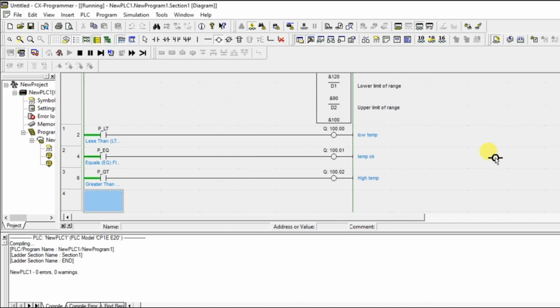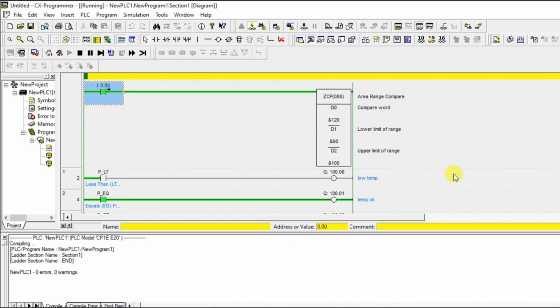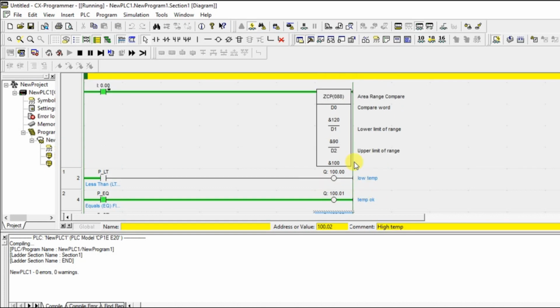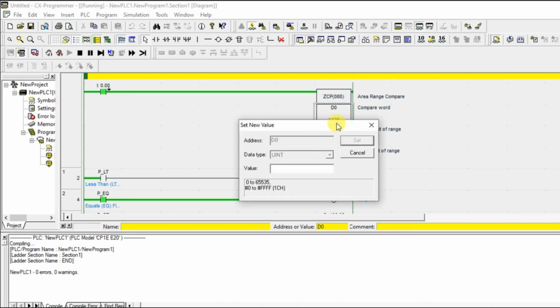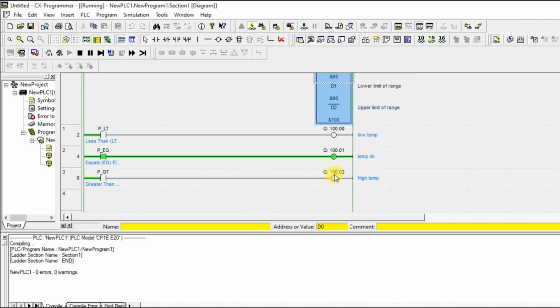The value we have given here is 120, right? So it should show high temperature. We have to turn on the last input. See, high temp. This particular output is on. Now put that back to 95. This is within range. At that time the high temperature LED is off and temperature okay is on.